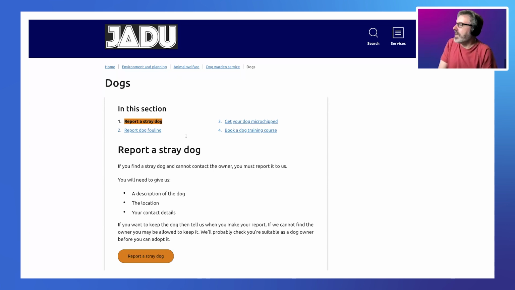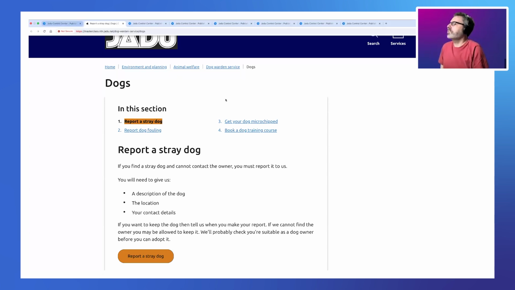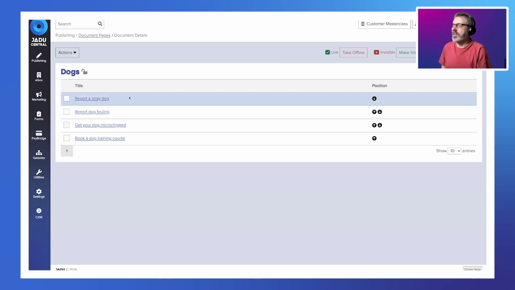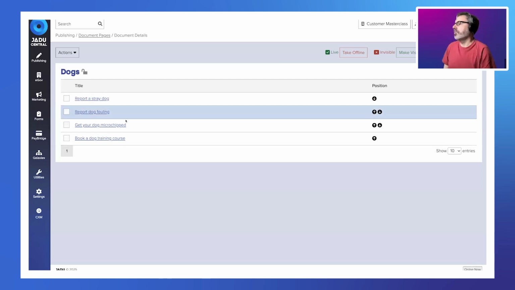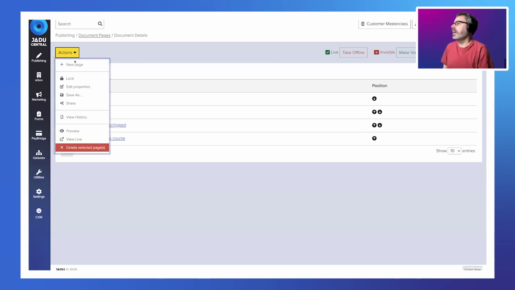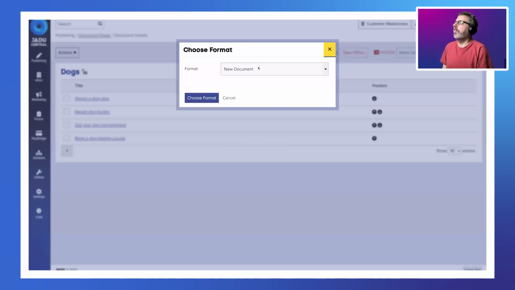Now, if you have got pages like this, it is actually really quick to break them up if you ever need to. So just a quick trick. If I've created this and I suddenly look at it and think, well, actually, I want each of these things to be a separate document in its own right, if I go to the Actions tab, I've got a Save As option. So if I select Save As, I can save it as a new document.